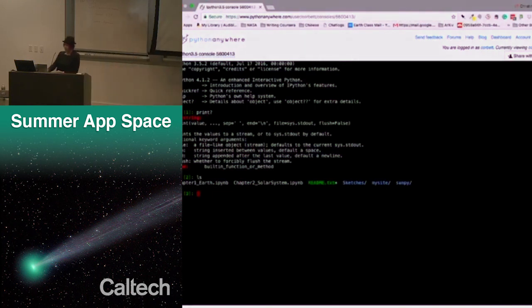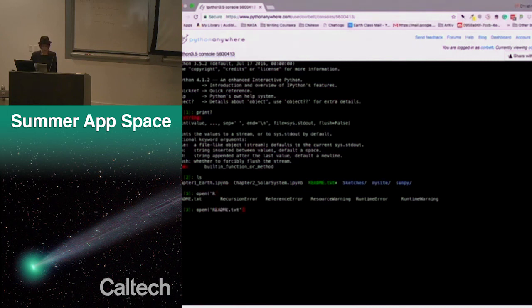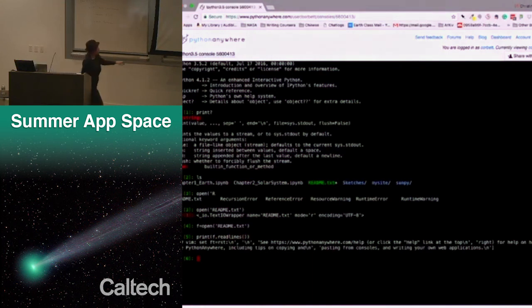Like let's say open readme.txt. So I want to open that file. So I'm going to do open, and I'm going to set that to be a file. And then I'm going to print the file and the lines in the file. And we'll see if that works. So this is something that this file says here. And it's about the Python Anywhere system.